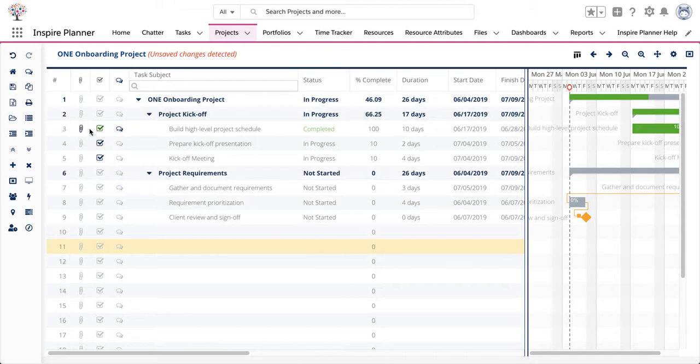You'll notice the file indicator icon beside the task is now highlighted to indicate that there is a file attached to this task.